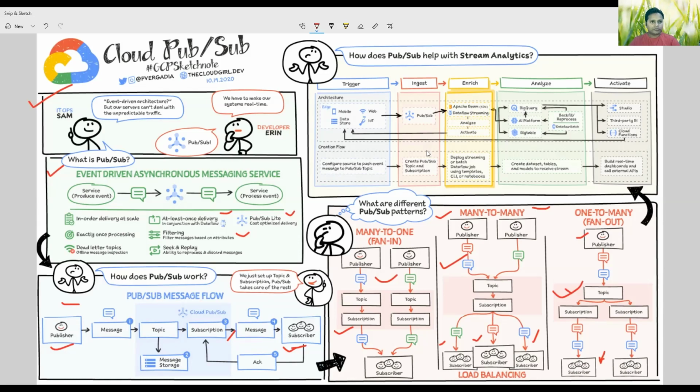Okay, so PubSub is not doing any sort of transformation anywhere. It is only taking my message. It is just a message holder and then passing it on. So that's what we call messaging servers. And they are very performant.